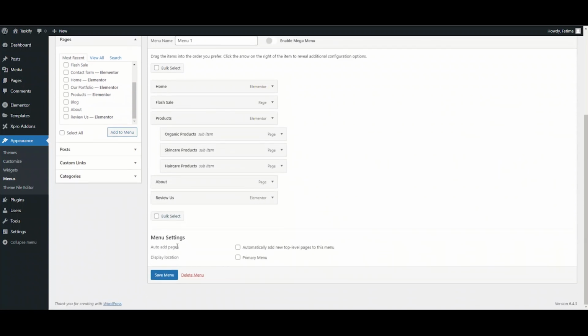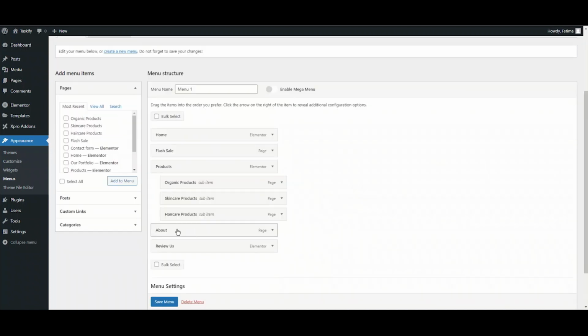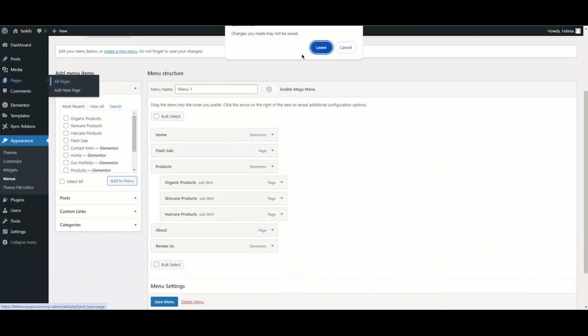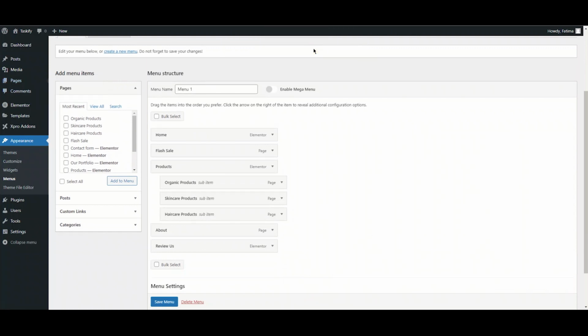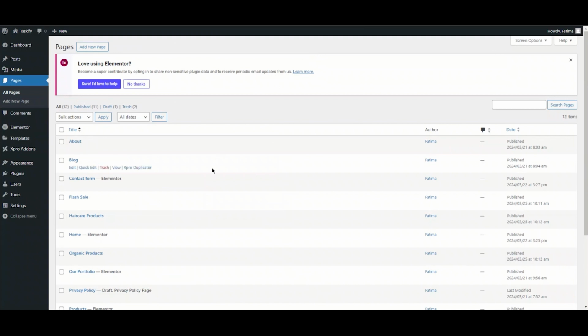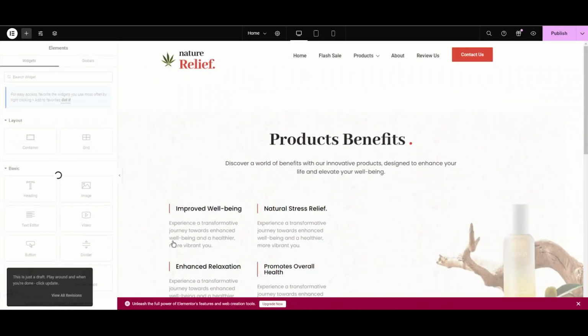This is the final look of our menu. Now click on Save Menu. Now go to the pages. And from here, we will choose the home. And there we go. Ta-da! We have our menu.